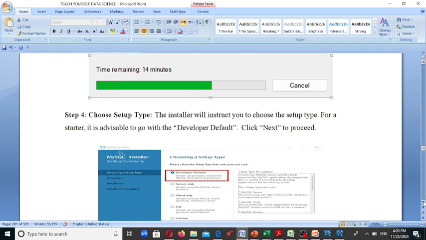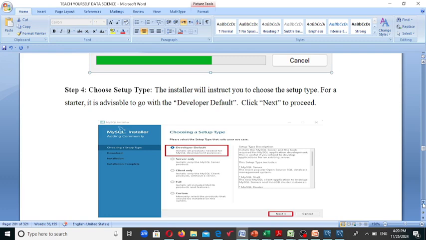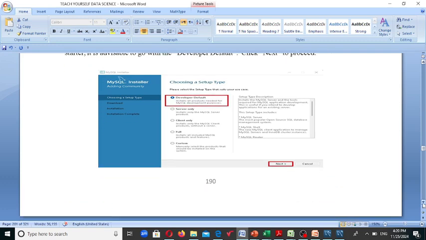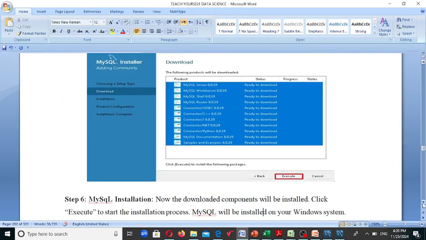When they ask you to choose a setup type, the first one, developer default, is recommended, or you can go with full. You can choose full to download everything, and then it will install everything for you. You click next, and then you continue. After you finish, when it gives you this option, you click execute. When you click execute, you download the whole of the MySQL server, MySQL Workbench, and all of it.